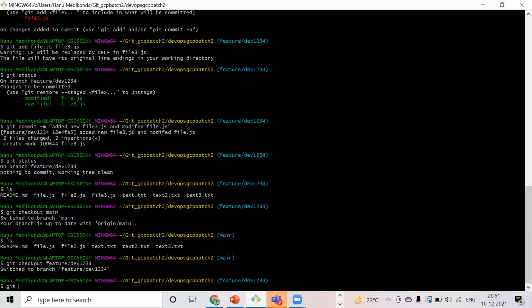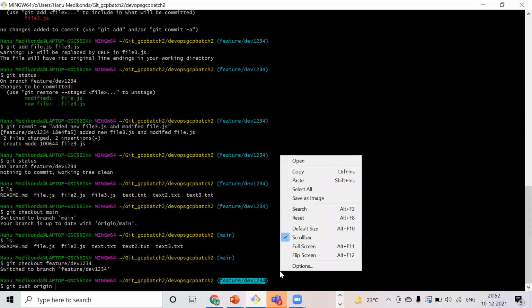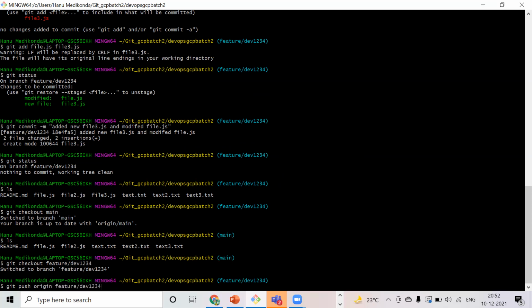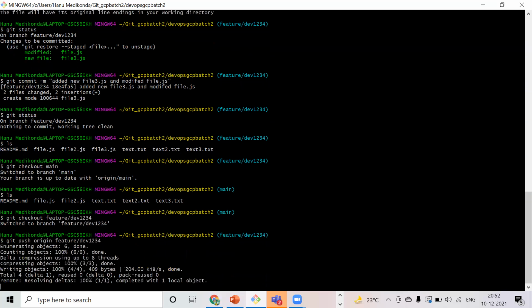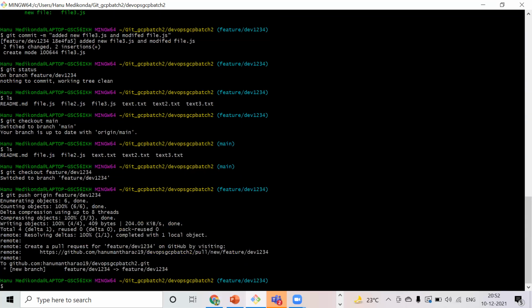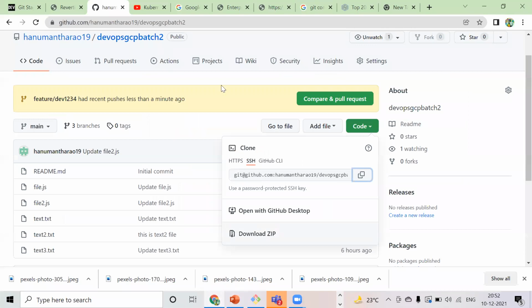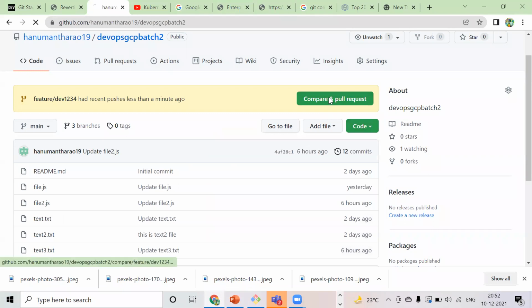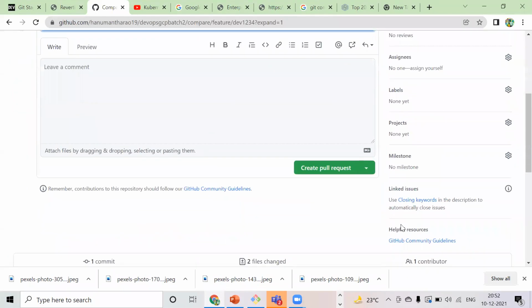Then now we can push this branch, whatever the feature branch is there, I want to push into the remote. Git push origin this branch. Okay, now just simply, this file is there here, and you can raise the pull request. Here if you observe, go to here, then you can raise the pull request.